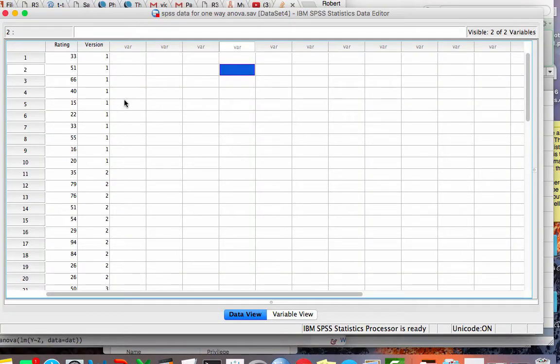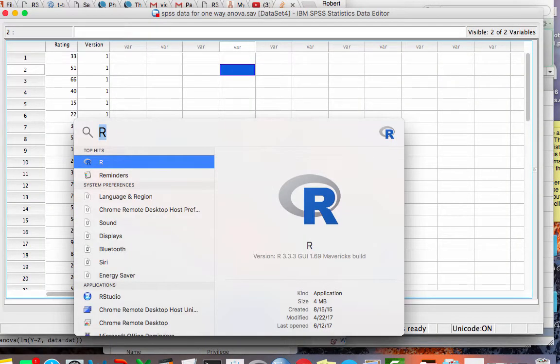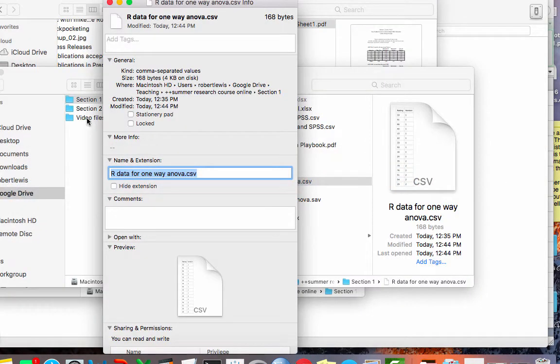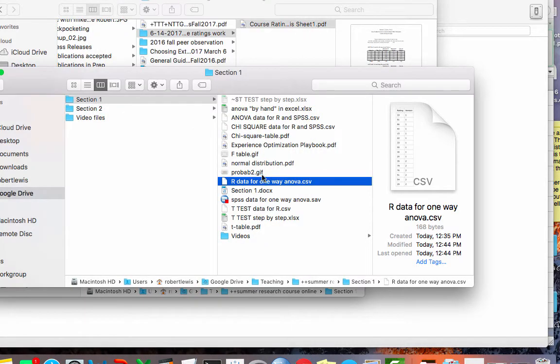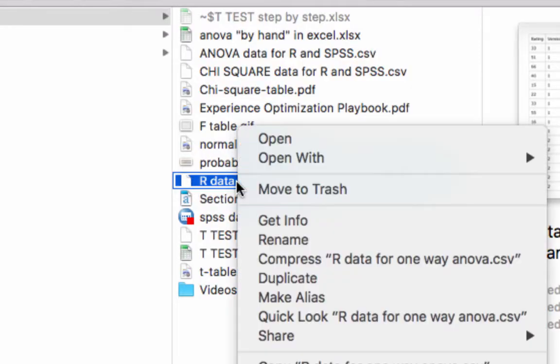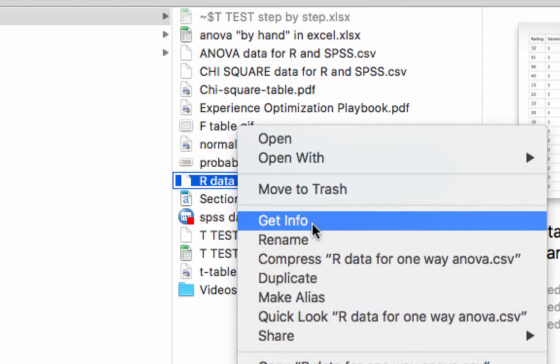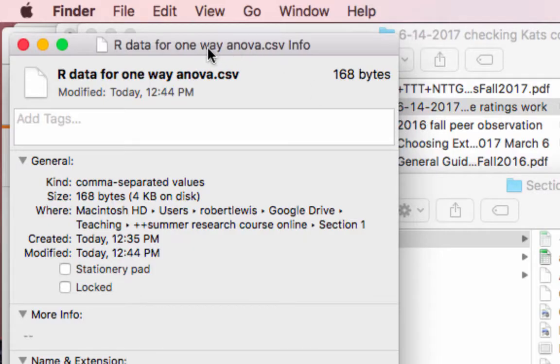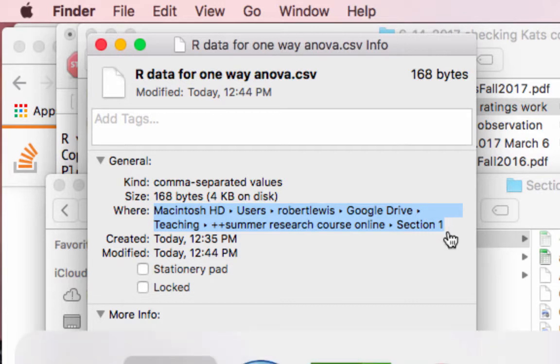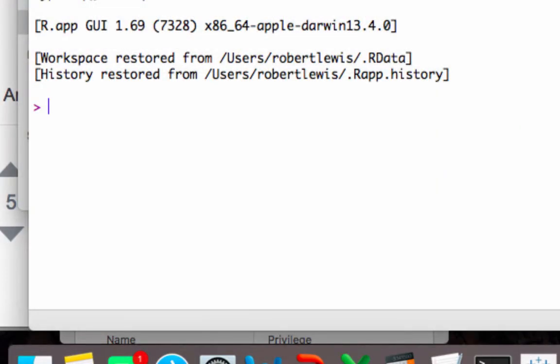And now I will go ahead and open up R. I'm going to navigate over to the folder where I just saved that file, and right-click onto that file and go to Get Info on my Mac, or Properties in Windows. I will copy this path to the file, so I have that in my clipboard, and navigate back over to R.